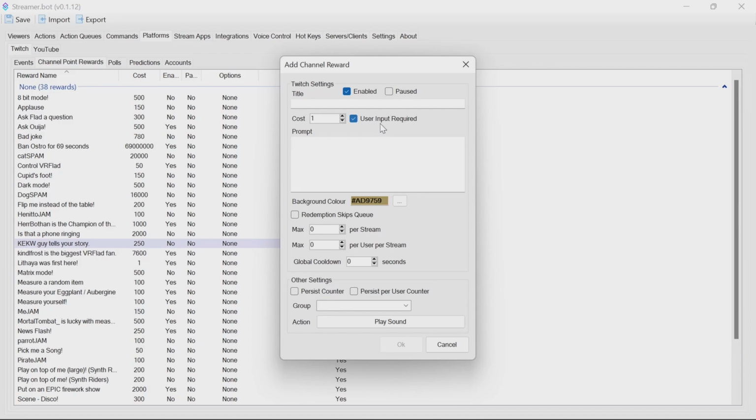Again, for this stream, what I typically do, I will do it through a command only, so it's something for everyone to do there. But you can see it's really quite easy to do it through channel point rewards with the streamer bot.